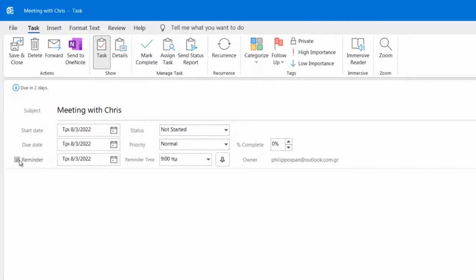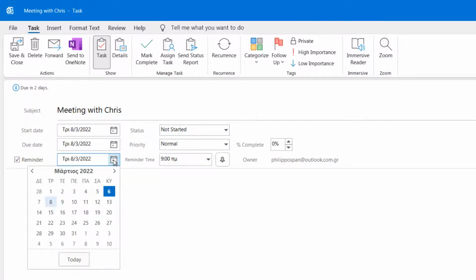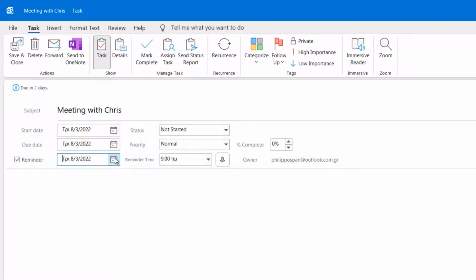Reminder. Set a reminder for the task. Status. Check the status of the task as in not started, in progress, completed, waiting on someone else, and deferred. Priority. Set the priority of the task as in normal, low, and high. Reminder time. Set an exact time reminder for the task.